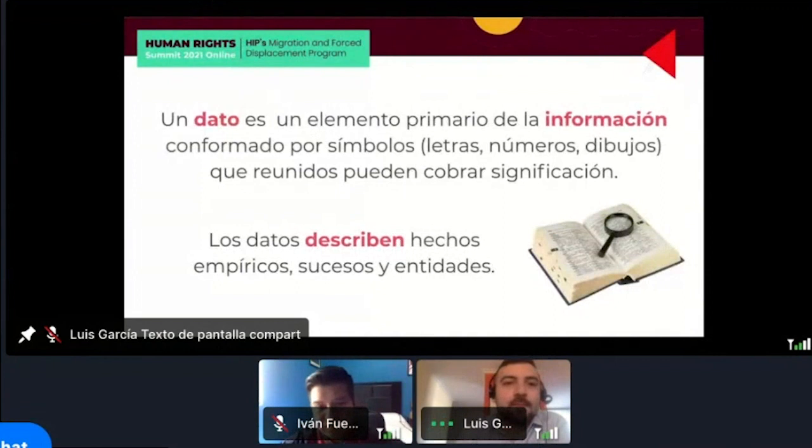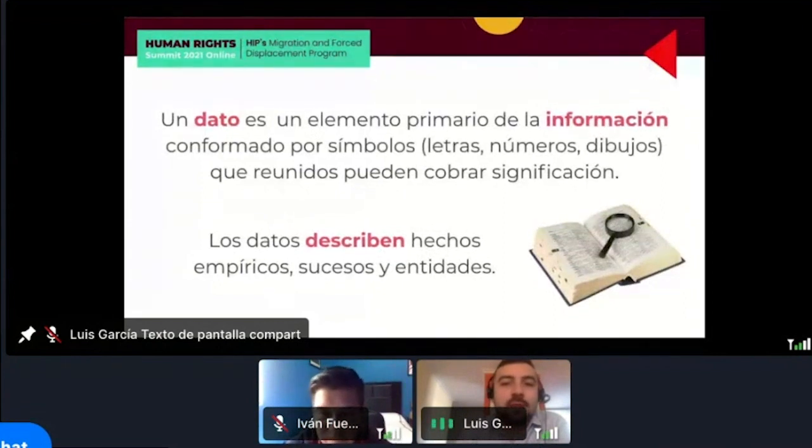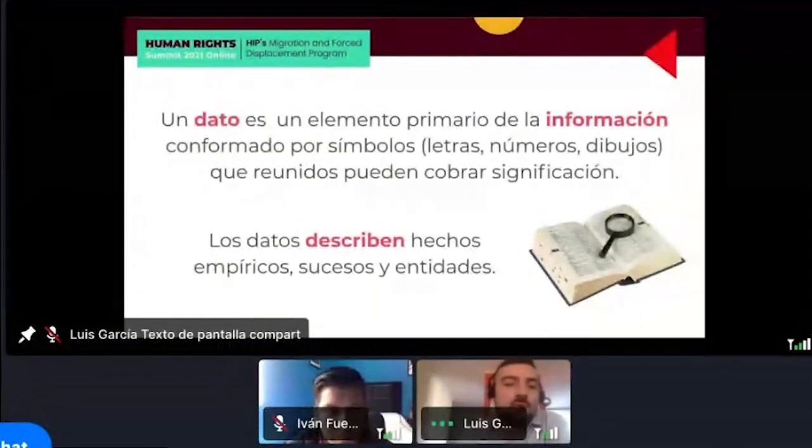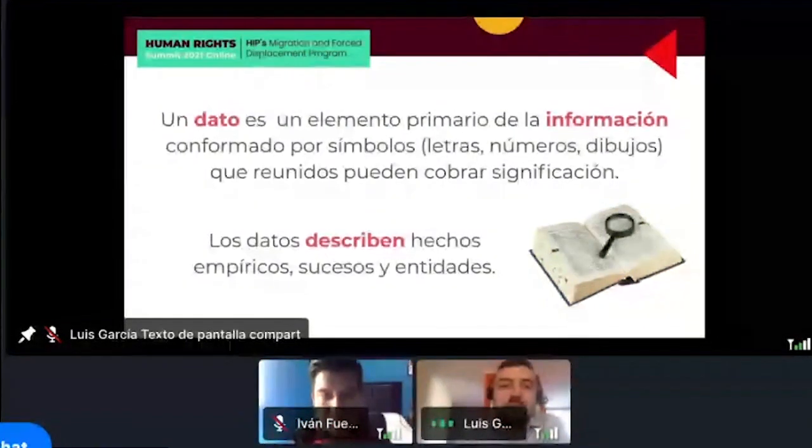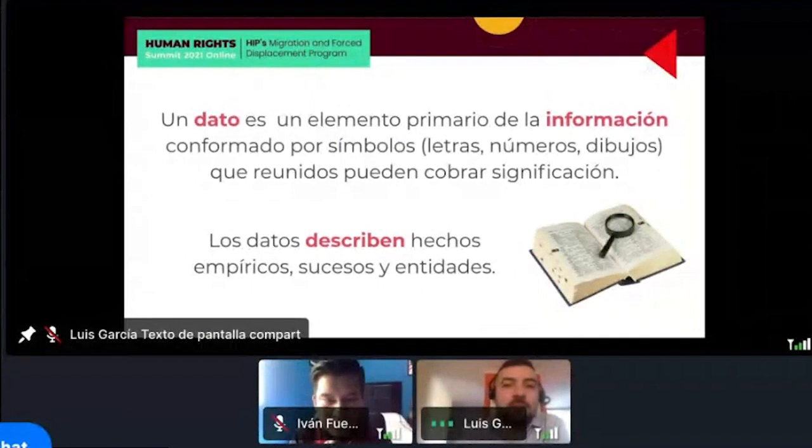So, in the previous slide, we saw the different definitions for this. What we are going to find is that data is a main element of information that could be formed by symbols, letters, numbers, or drawings. And actually, when they are gathered is when they have a meaning altogether that describes empirical facts, events, and entities.